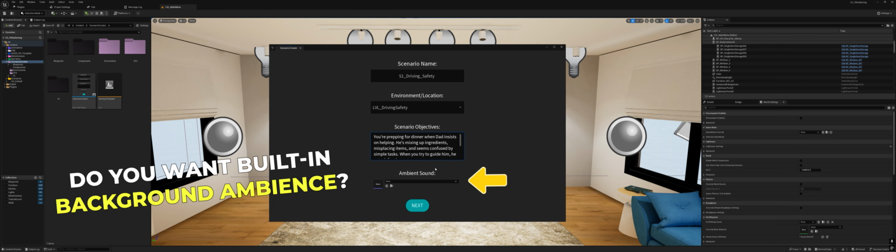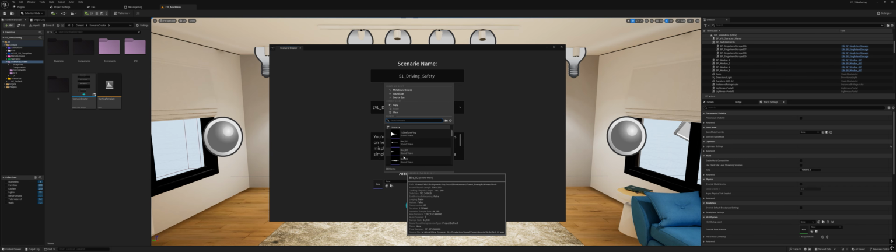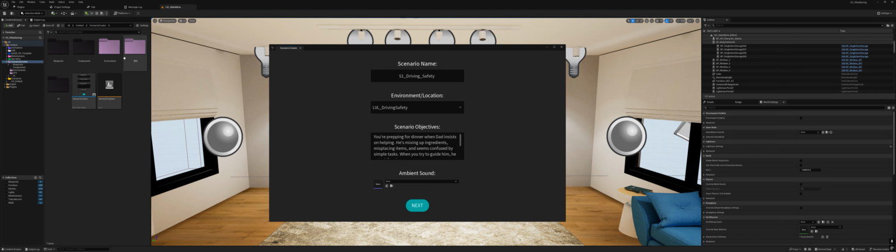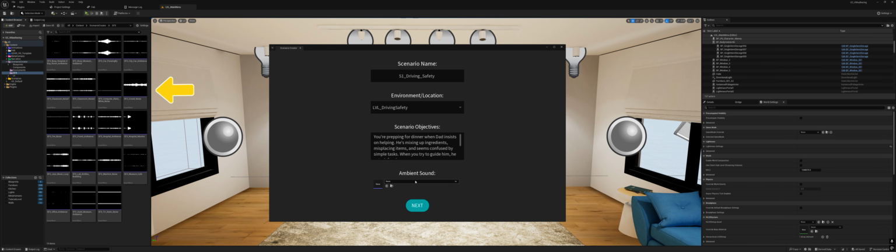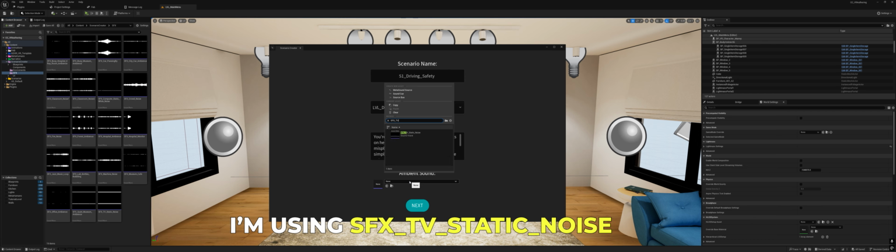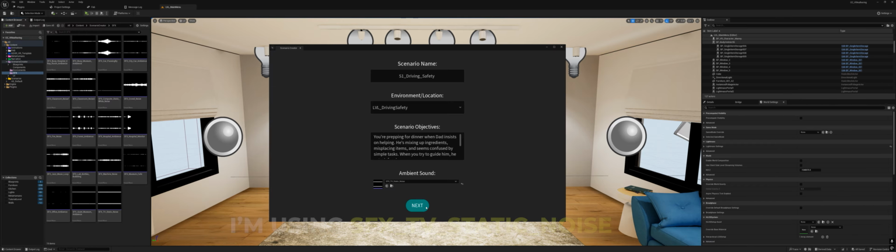Next up is the ambient sound section. This is where you can choose a sound effect to loop in the background throughout your scenario. It's totally optional. You can leave it blank if you'd prefer silence, or if you'd rather add your own audio later. All of the available sounds are stored in the Scenario Creator folder inside the SFX folder. Anything you find there can be used. For this demo, I'll pick the TV sound effect. Once that's set, we can go ahead and hit the next button.